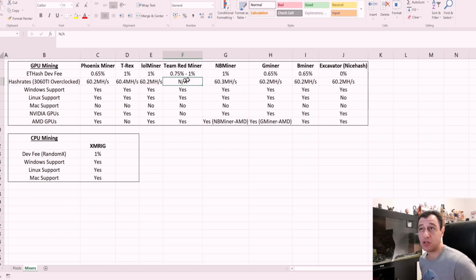The difference here between all of them is that there is Excavator, which is a Nicehash miner. It is exclusive to Nicehash, and the nice thing about it is that it has a 0% dev fee, and it still gives you pretty much the same mega hash as all of the others. The best mega hash I have seen in my personal experience was on T-Rex, with a mega hash of 60.4 versus the others, which were around 60.2, 60.3, and the others are 60.2 as well. So it ranged between 60.2 and 60.4 for me in total on all of the miners that I've tested.